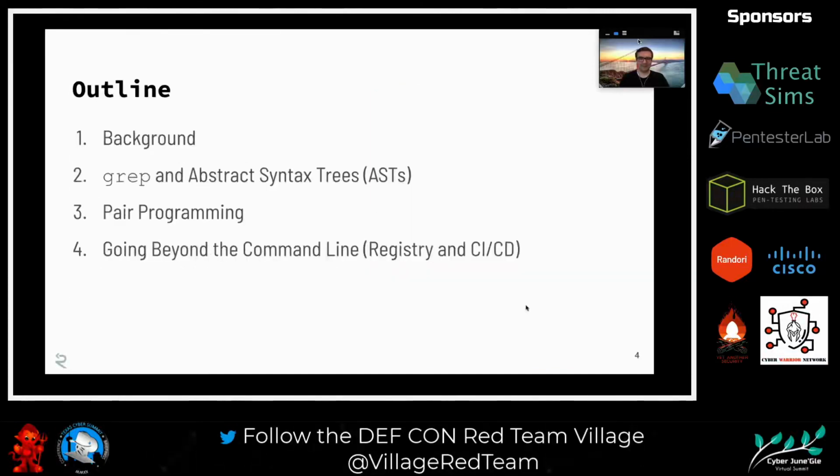A quick outline of the talk: I'm going to go through some background about semgrep and what the tool is, and then we'll talk about some prior art with grep and abstract syntax trees and talk a little bit about the problem. Then we'll dive right into doing some pair programming so you can see how easy it is to use the tool. And finally, we'll talk about going beyond what we showed today and next steps.